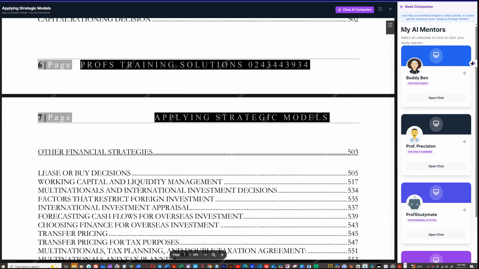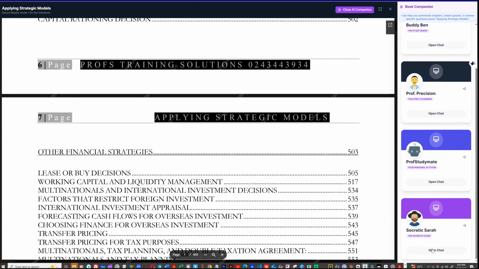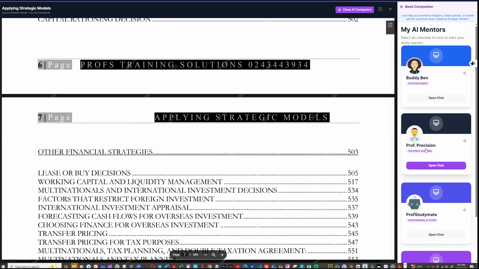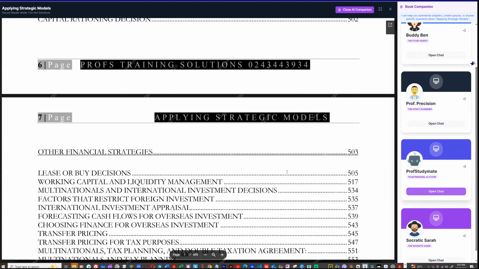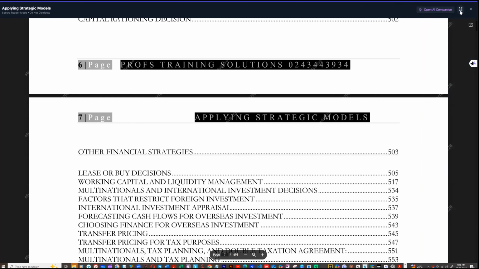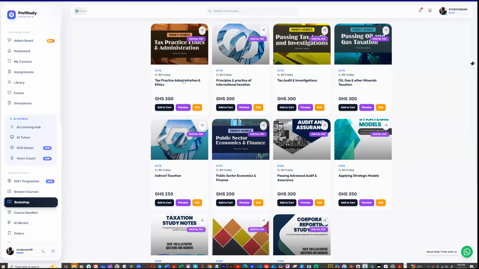If you feel like you don't need Buddy Ben or the answer Buddy Ben has given, you can go with Socratic Sarah. You can go with Prof Precision. This guy is strict. He will insult you. Prof StudyMate. You can go with Prof StudyMate too, right? So I can close the AI companion. So this is how your books work. All right, so that is it. So anytime you buy a book, it appears in your library and you can always get access to it.